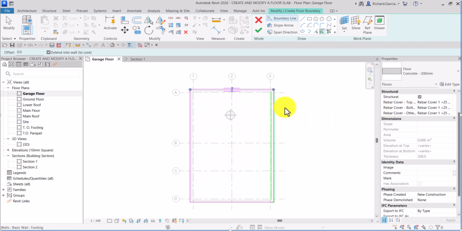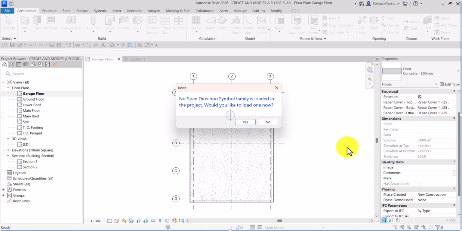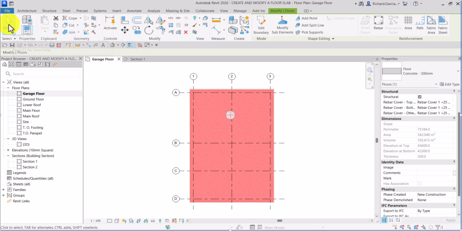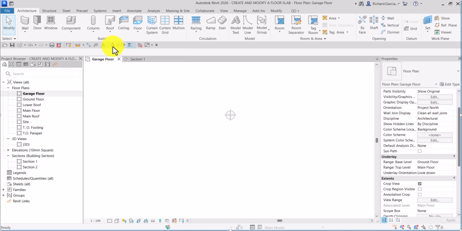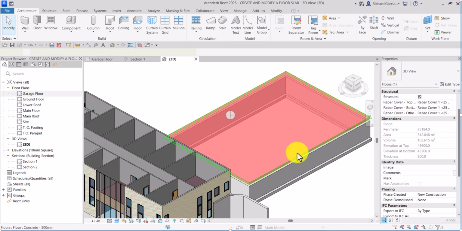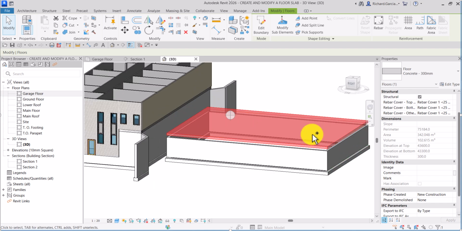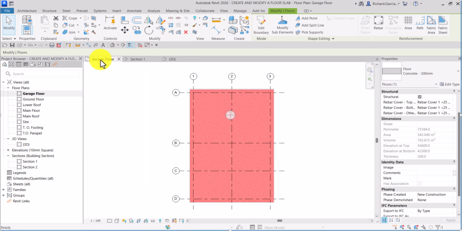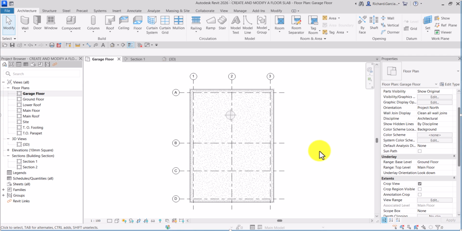Okay, so now the next thing is I'm going to select here, check, to place my floor slab. That's fine. I don't need a span direction symbol, so I'll just select no. There you go. Right, so let's go to the 3D view. There's now my floor slab. Okay, so next I'm going to select garage floor. Now I don't need to show the underlay anymore, so I'm going to select the underlay here, select none, and then click again here and it's now hidden.